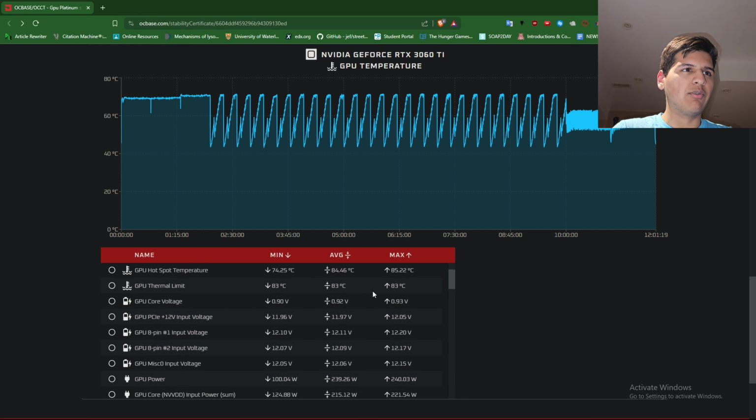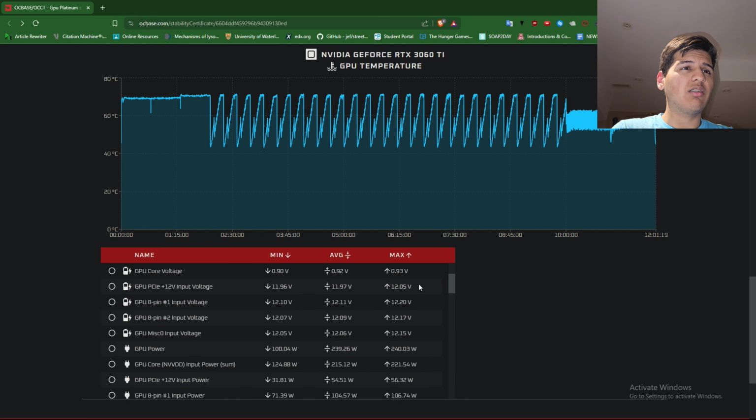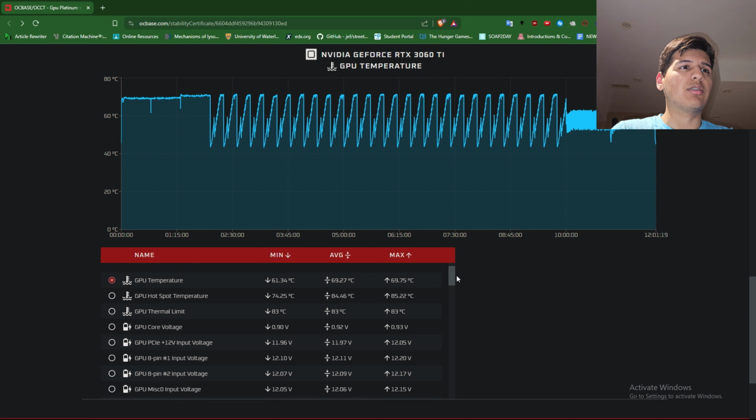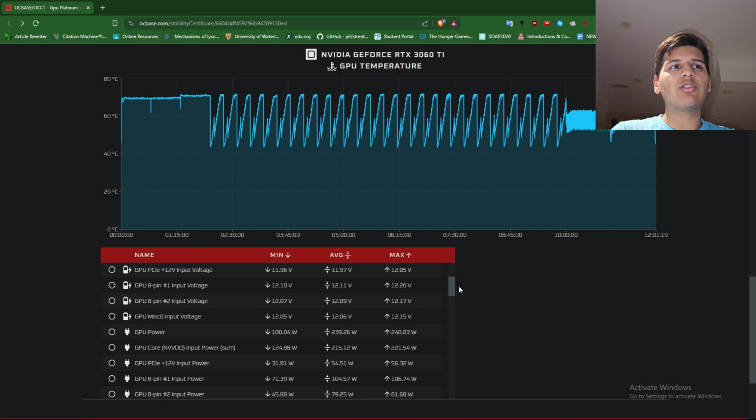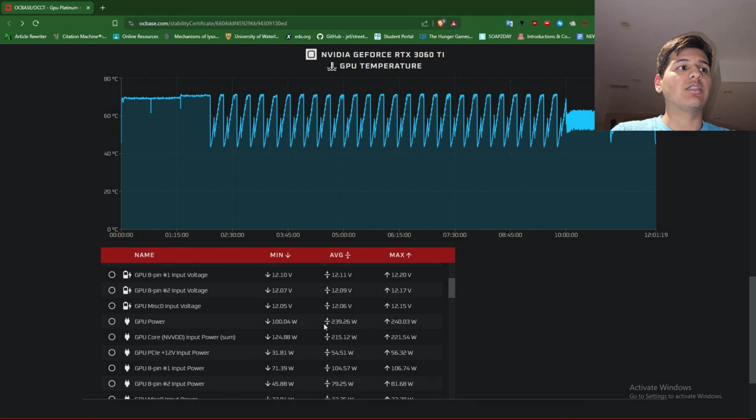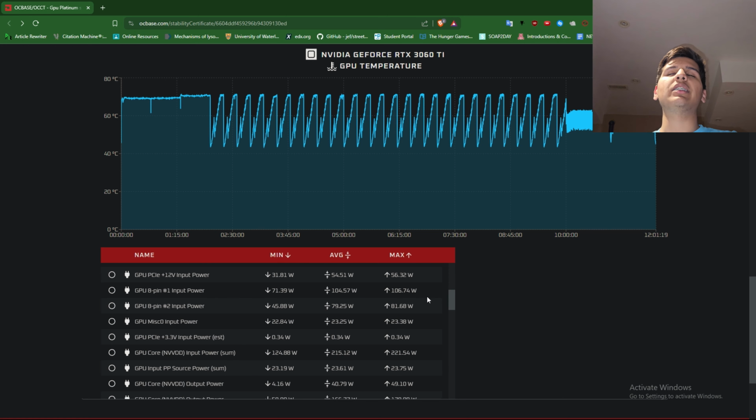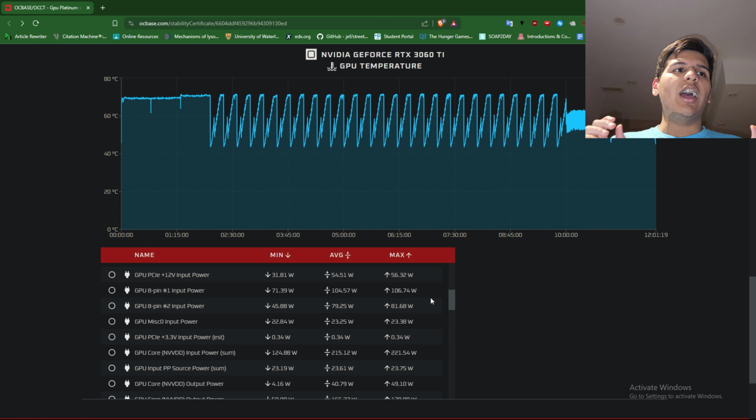Additionally, we can see that our voltage is quite less than it was before, and even our power draw, the average power draw, is less than it was. And so that way we can see that there is in fact a decrease in both temperature and power usage. If you would like to see the previous stats and compare them, here they are. And clearly, we've made the gains that we were expecting to get.